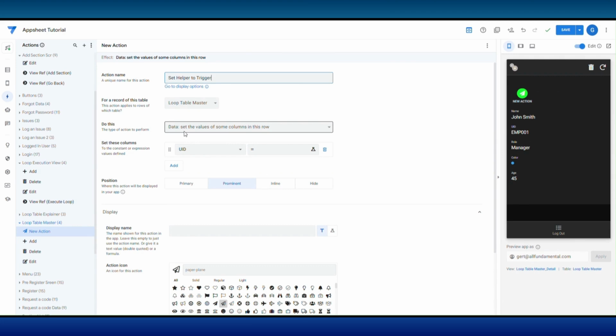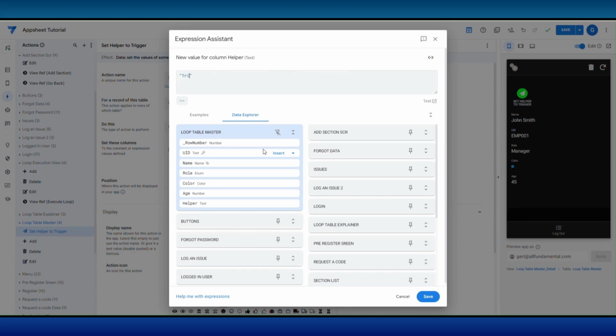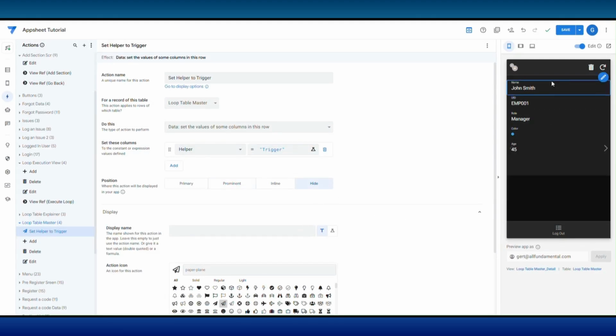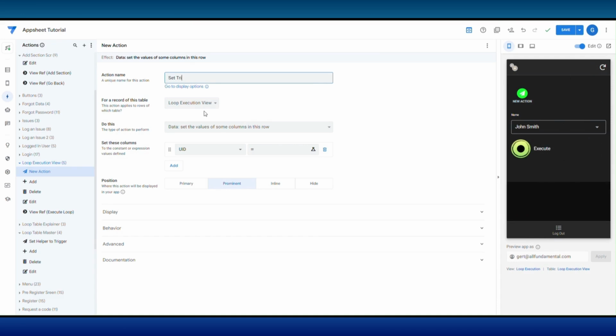Then choose Set the values of some columns in this row. Then pick the Helper column and add the value Trigger to it. We can hide this action. Then in our Execute Loop view, let's add an action and call it Set Helper to Trigger.